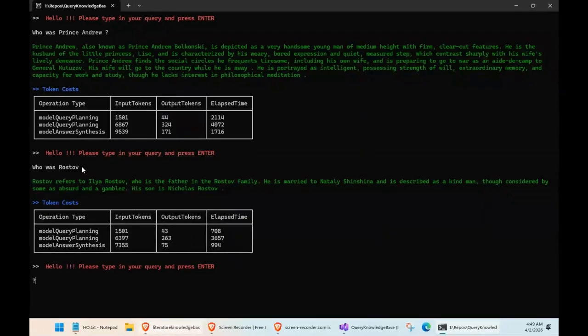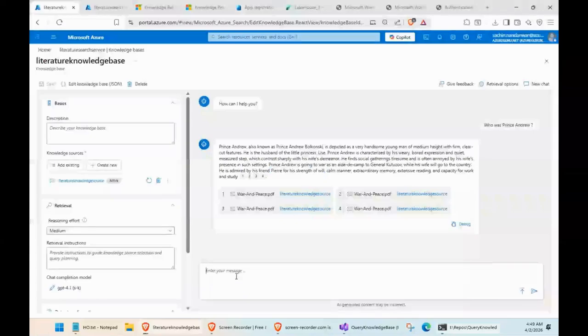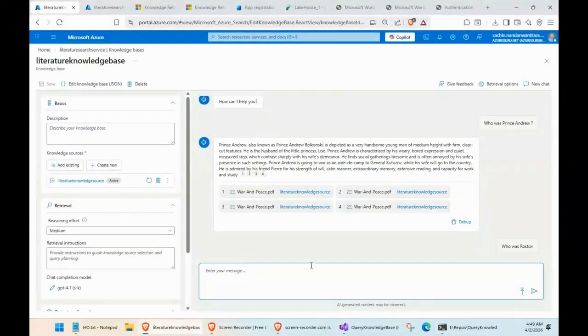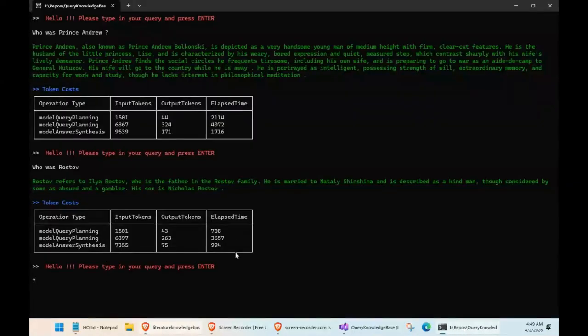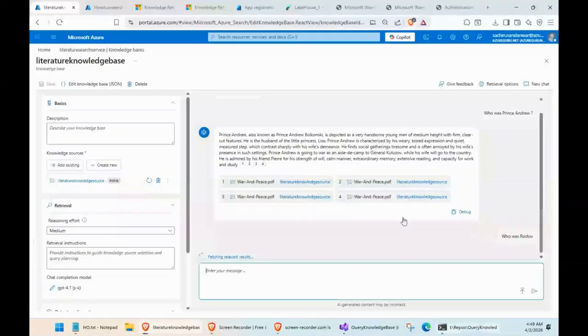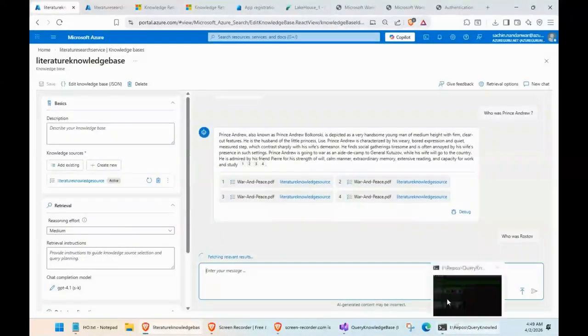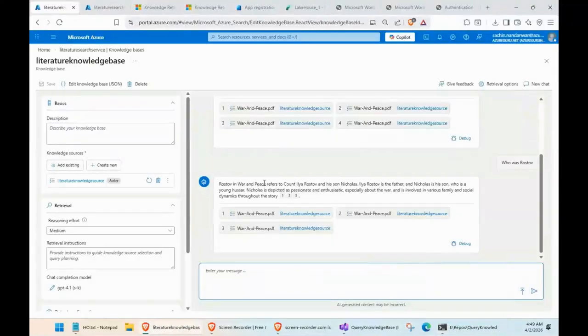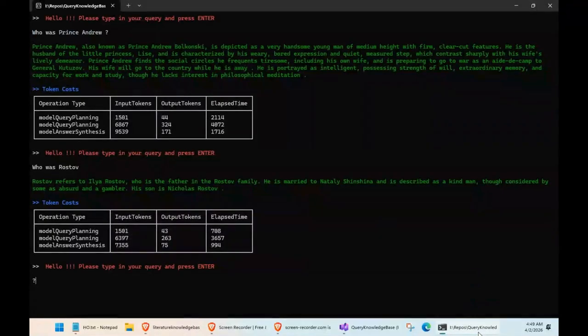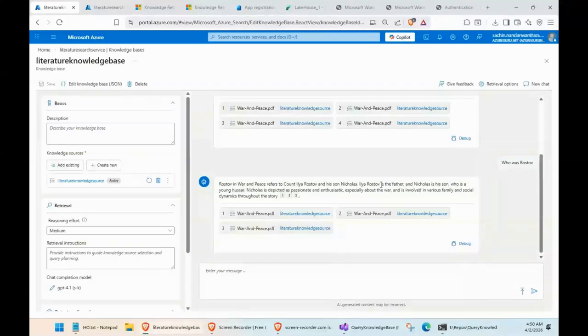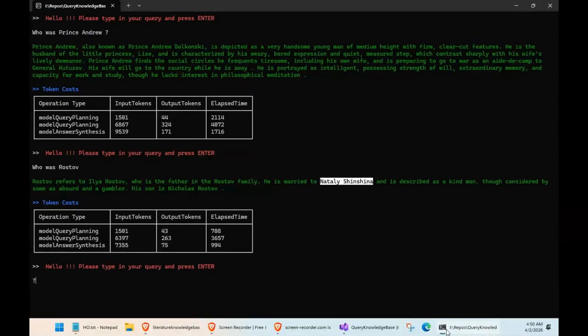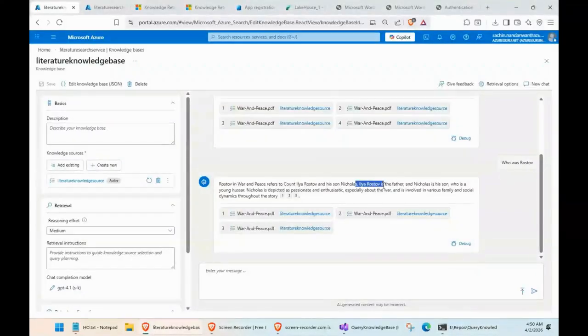What I'll do is paste the same question here: who was Rostov? Okay, it refers to Count Ilya Rostov and his son Nicholas. Ilya Rostov, his father, married to Natalie Shinshina. Okay, Shinshina is not mentioned here, but the father is mentioned here, Ilya Rostov.